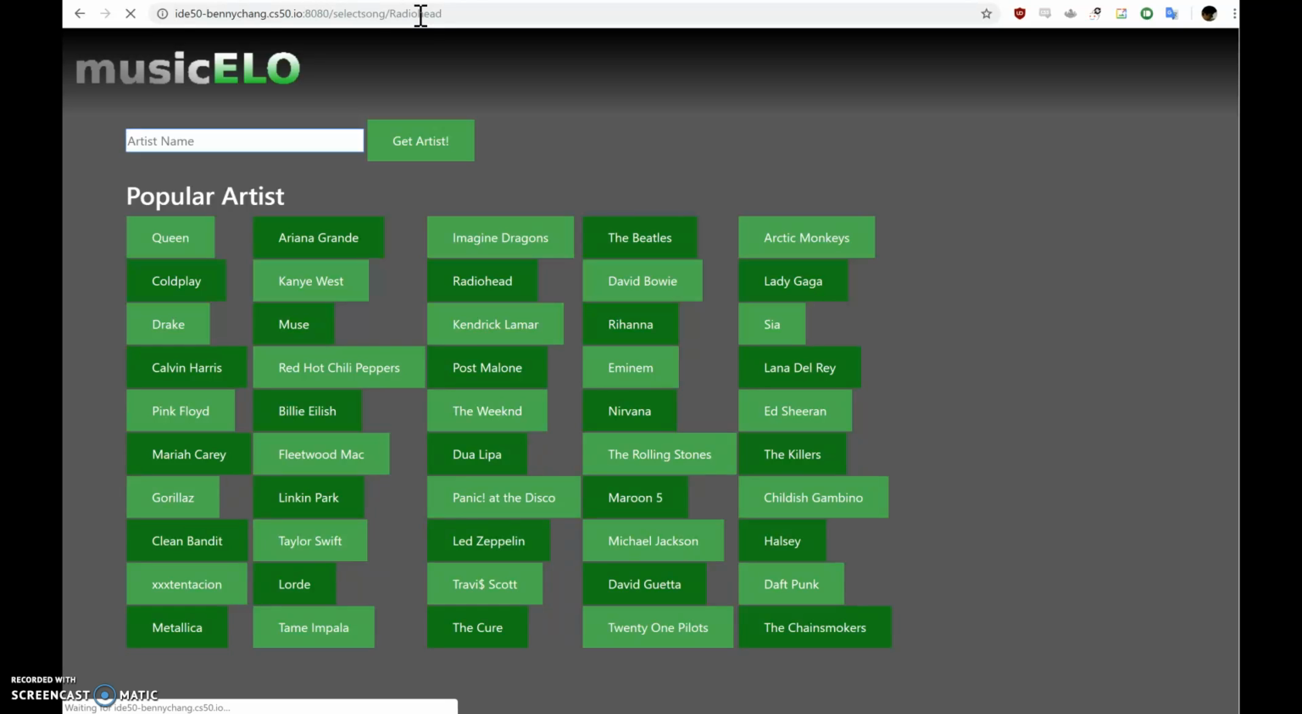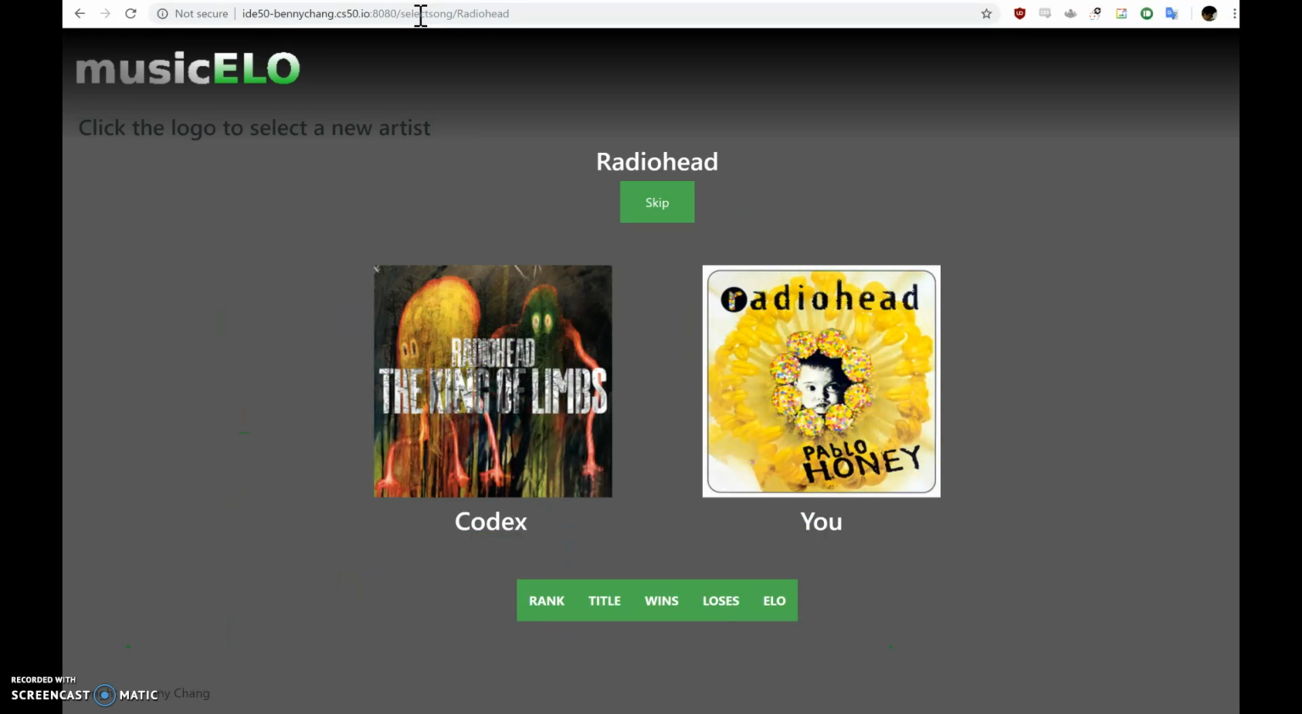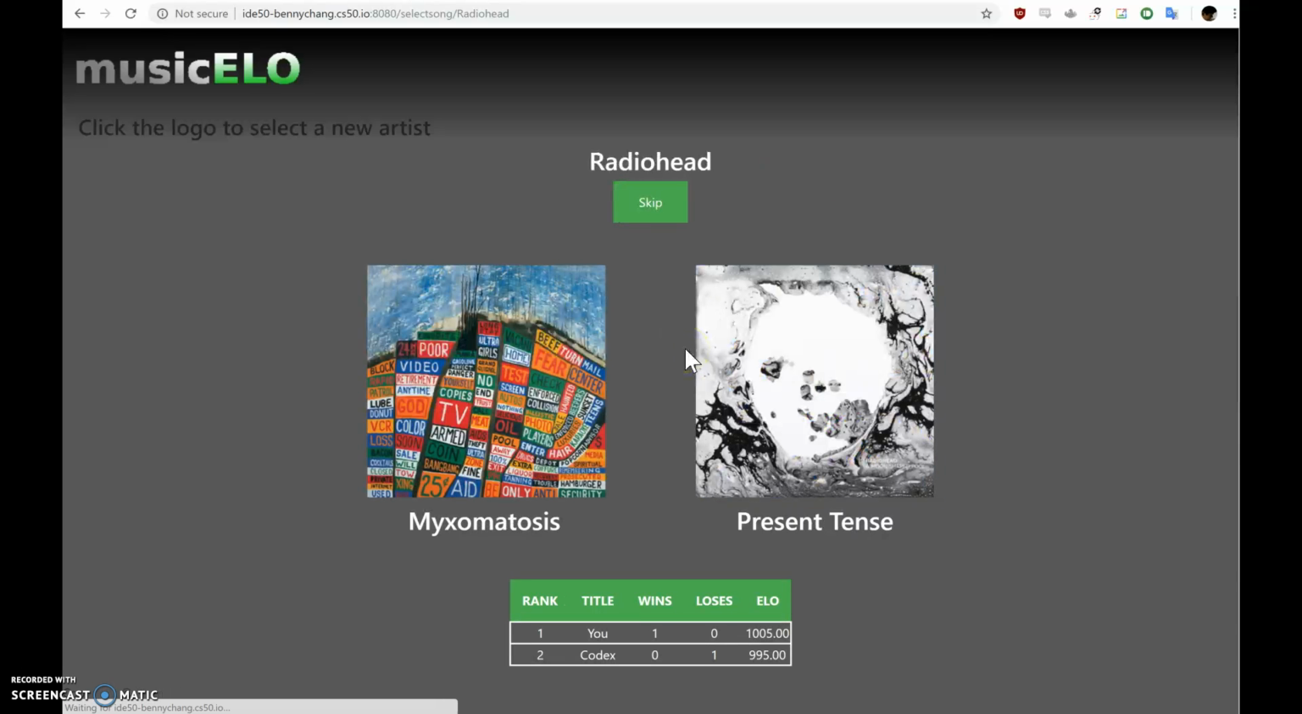But there you go. And it's as simple as that. So simple and intuitive.